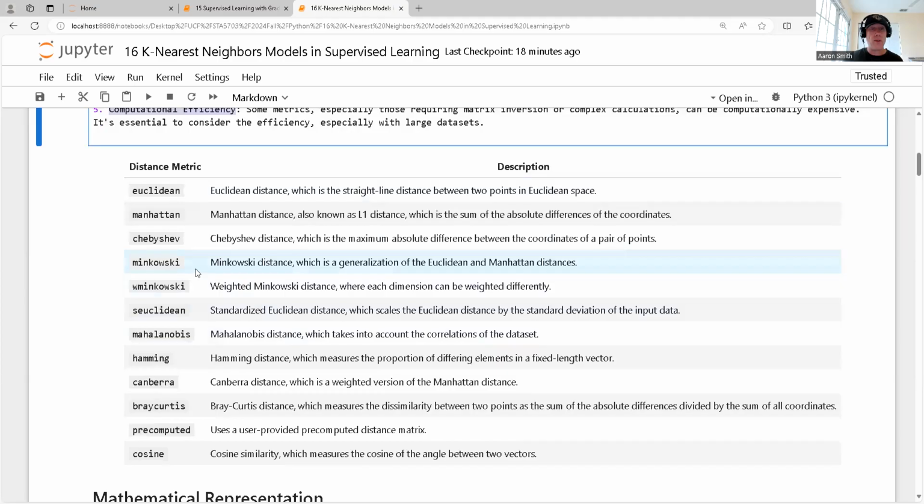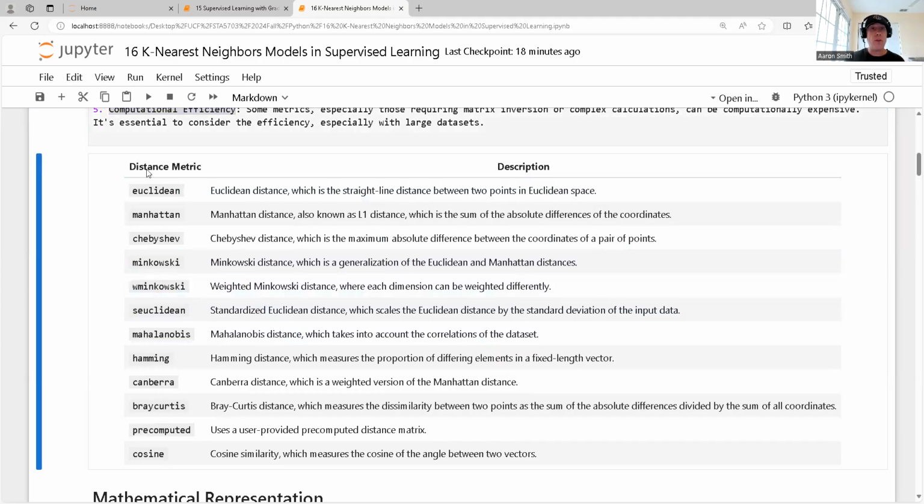All right, so I went through and I just copied and pasted help documentation on some of the distance metrics that are available to us when we're using scikit-learn. So Euclidean distance, that is the classic distance of, square the differences, add them all up, take the square root. Manhattan, also called the L1 distance, is where I take the absolute value of differences between predictor variables, add them all up, and that's my Manhattan distance. We can go through each of these. We've got Chebyshev, the maximum absolute difference. Minkowski is a generalization of Euclidean and Manhattan distances.